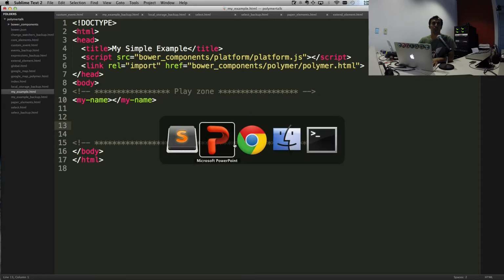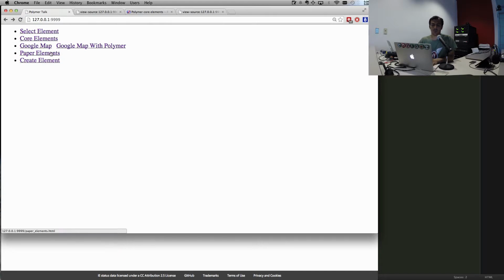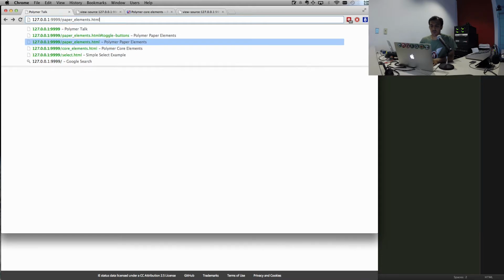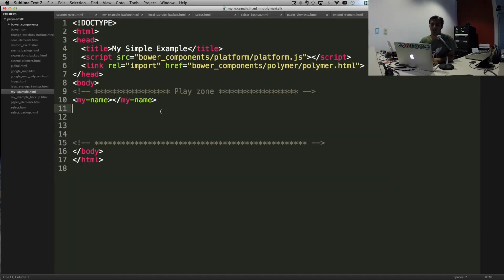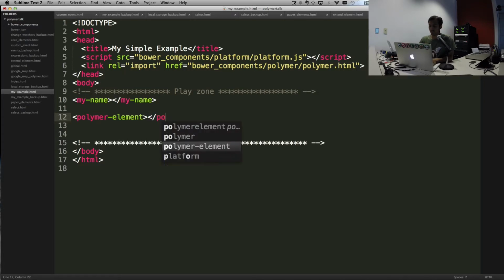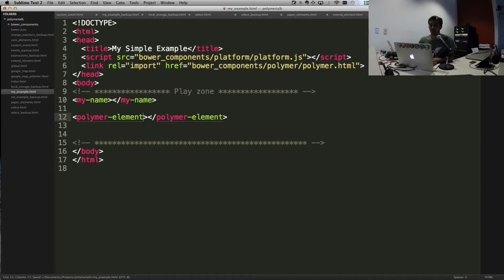Now, if you run this in the browser, of course the browser doesn't know anything about it, so it wouldn't do anything with it. There's nothing in the browser because it doesn't know anything about it. So let's declare a definition for that. You would do polymer-element. Polymer has an element that lets you create your new elements. It's kind of like a meta element, but it's pretty cool. When you create a new element, you define what element you want to create. In this case, I want to create my-name, right?